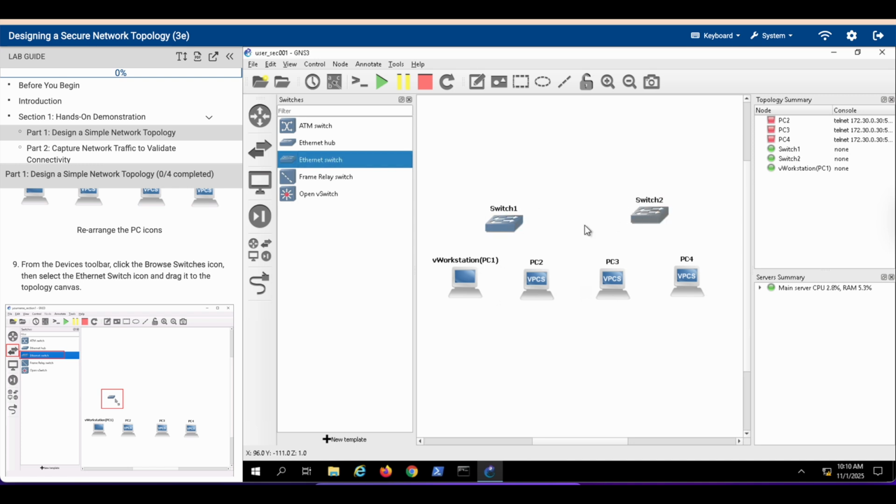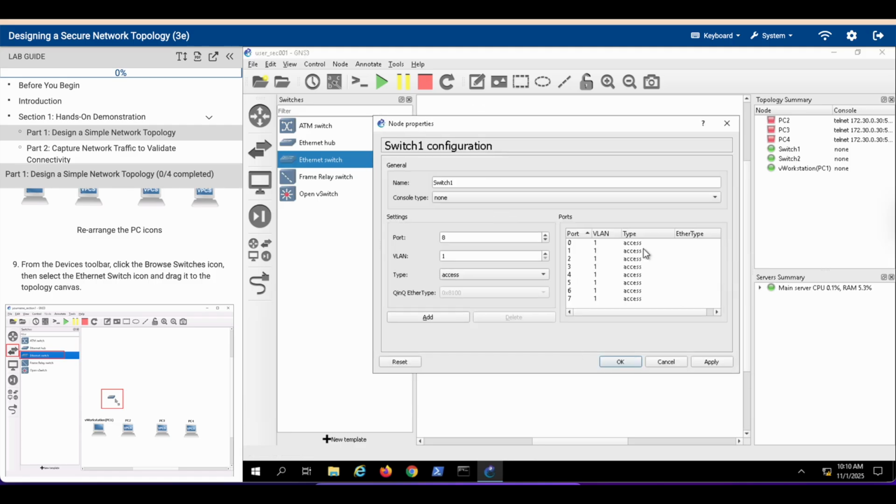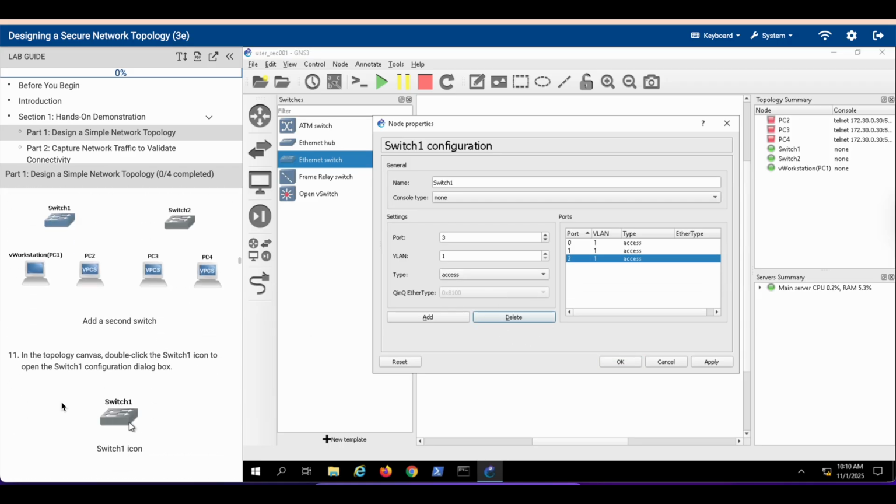After we get the switch, we can go inside the switch, double click, and the switch has a bunch of ports 0 through 7. That means we got a total of 8 ports, and we don't need all of them. So I'm going to delete some of those. So I'll keep 0, 1 and 2.